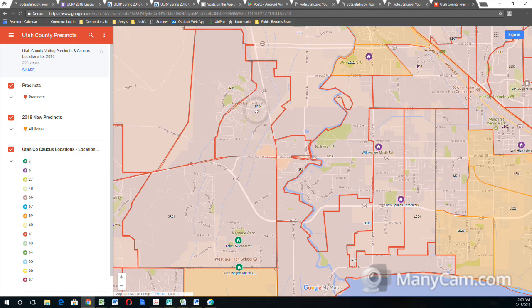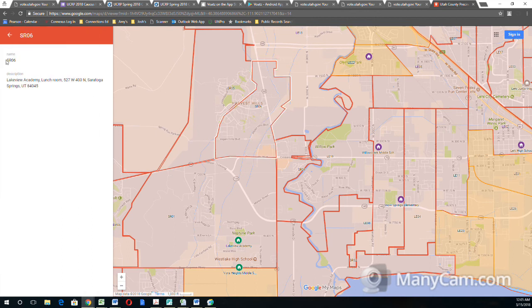But if you click on the precinct, it will show you over here on the left, Saratoga 6. That's the right precinct. I know that I live there. I can look myself up in the map and point to my house, and it tells me here that my caucus meeting is at Lakeview Academy in the lunchroom, which was what the Lieutenant Governor's website listed, and it gives the address.